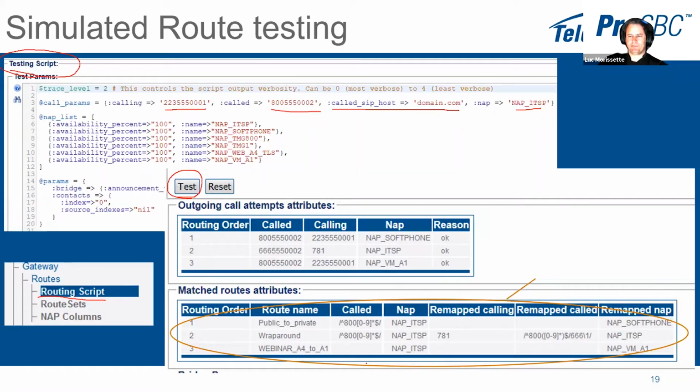okay, so first you input all your parameters here, then you press on test, and it's going to give you this information. Okay, so which routes have been matched? Okay, so number 1, number 2, number 3. So you will have the order of how the calls will be sent. So the first call that goes out from the system will be using this route name in priority. And I can see here that it's being sent to the NAP soft phone. And here is what is in the routing table, but here is the called and calling number that will be used for the outgoing call.